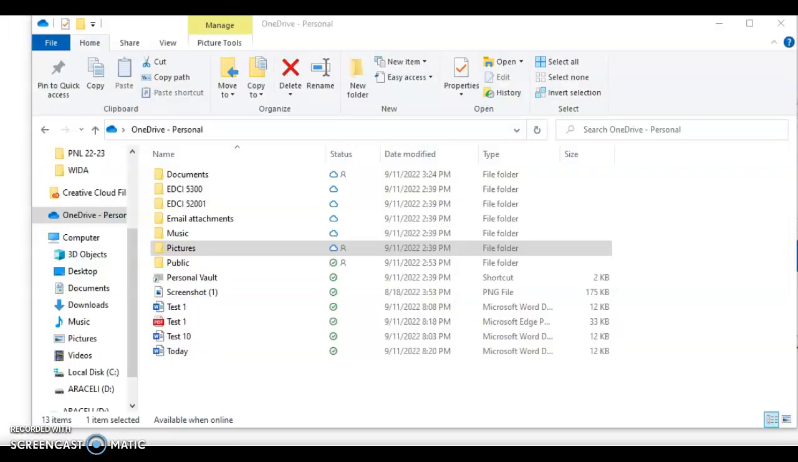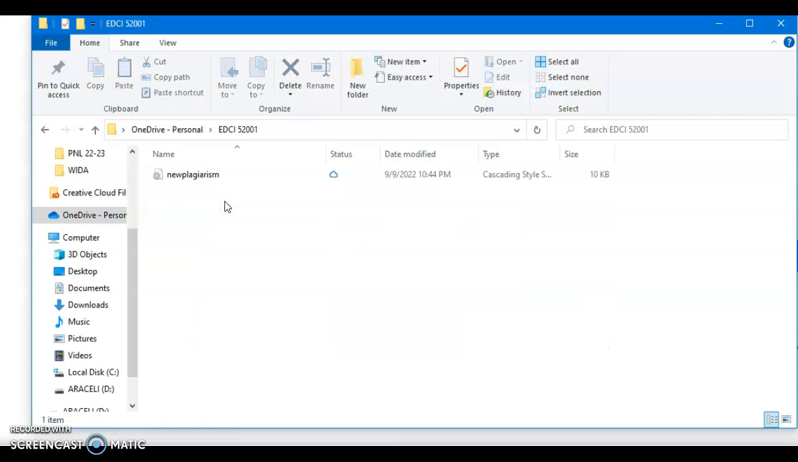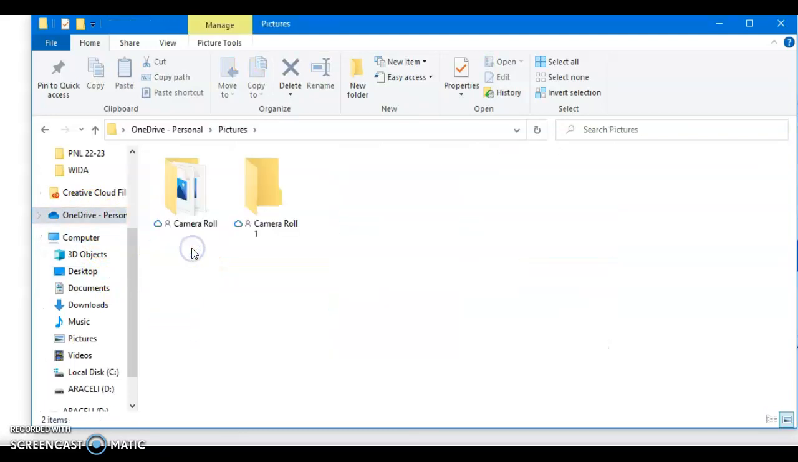Some of the other folders that I have here, I just have blank documents there. I have a place for my EGCI 5300 class that I took. This is for this class. I already have something in there, the plagiarism assignment that we had to complete. I also have something for pictures here.